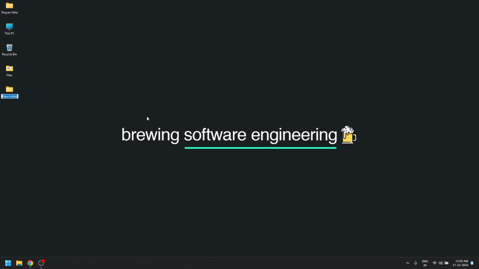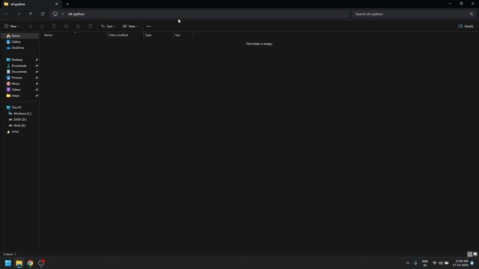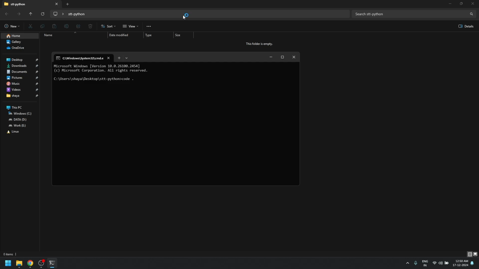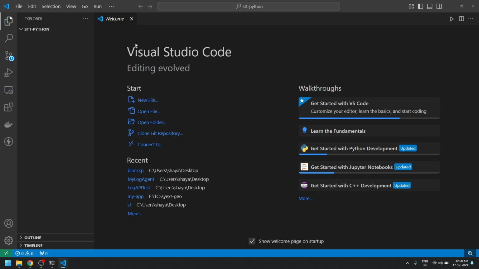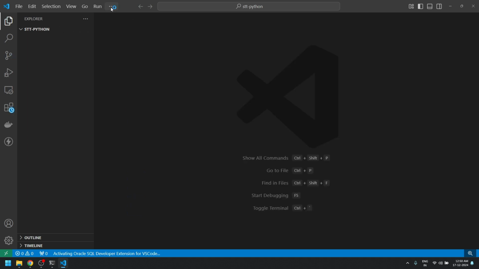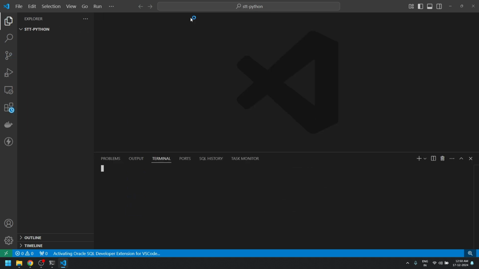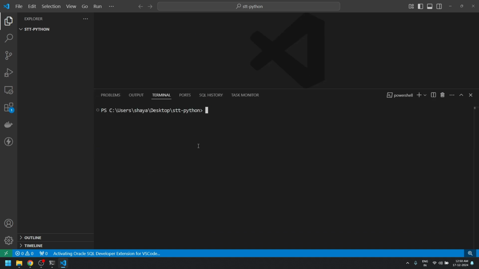So we'll create a folder, we'll call this STT, which is simple testing tool, I would say. Well, you can give any name. So currently we are landing into Visual Studio Code. Here we are going to start writing our code. Before doing that, let's install one library.